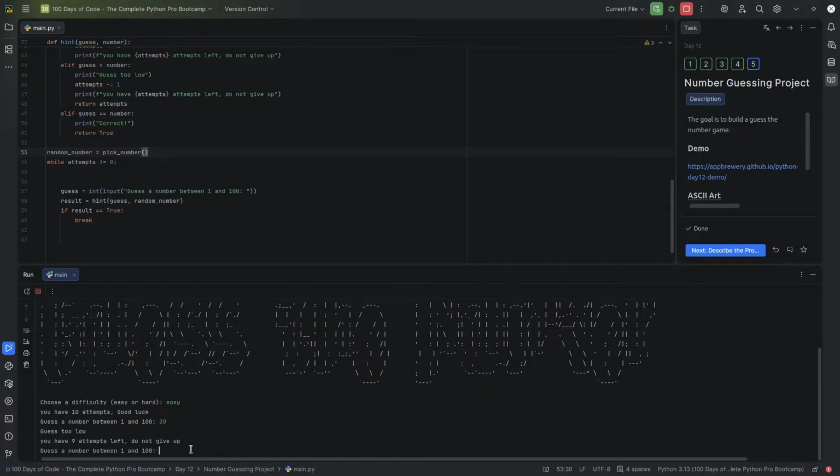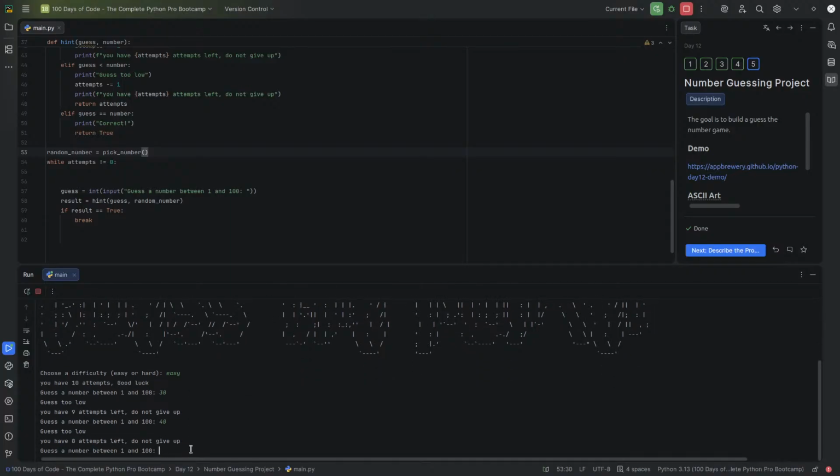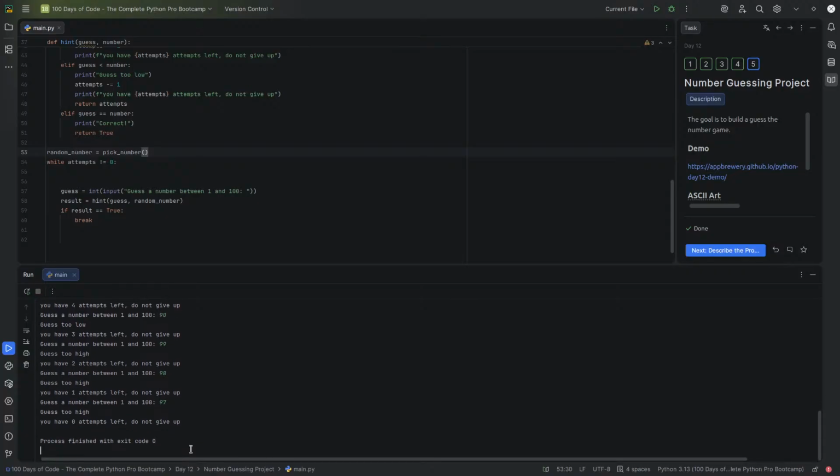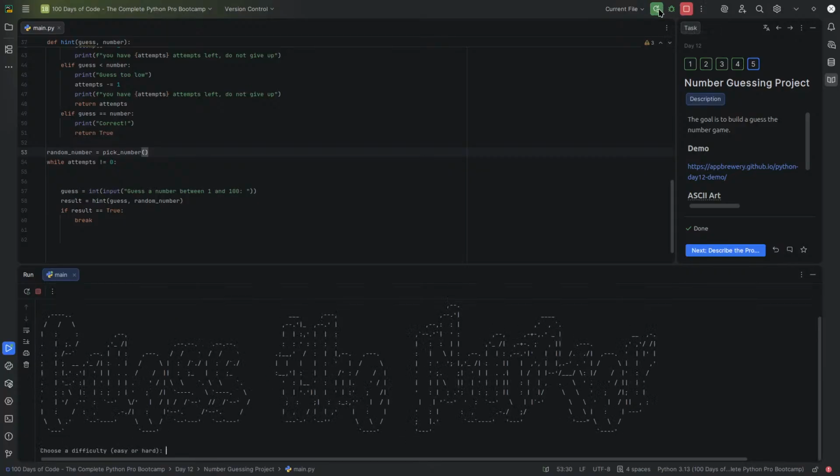What about 30? Too low. 40. Too low. 50. Too low. 60. Too low. 70. Too low. 80. Too low. What about 90? What about 99? Too high. 98. Too high. 97. Too high. Interesting. So we have 0 attempts and the while loop has been broken.